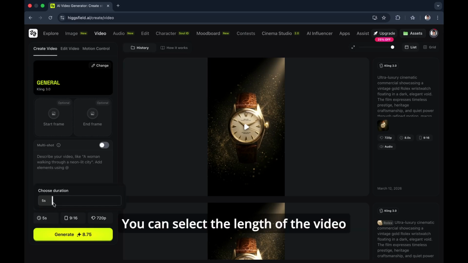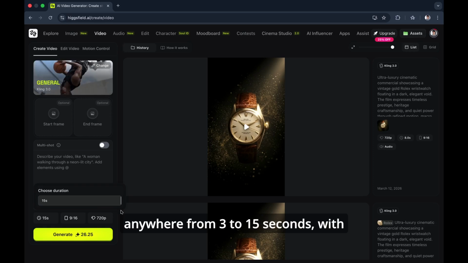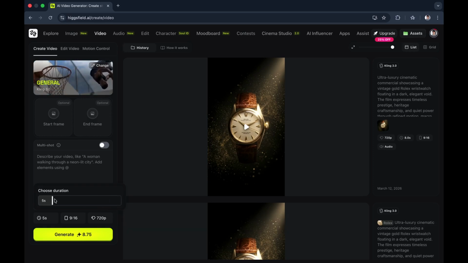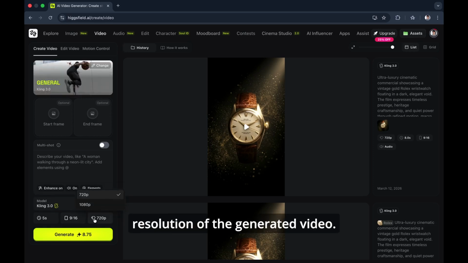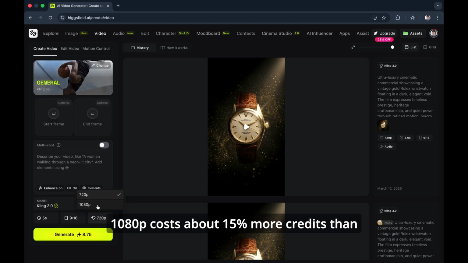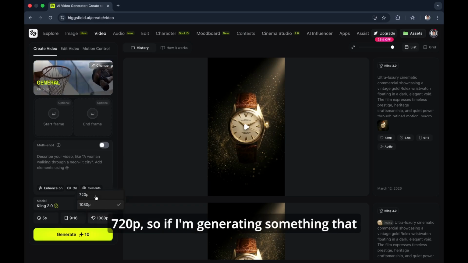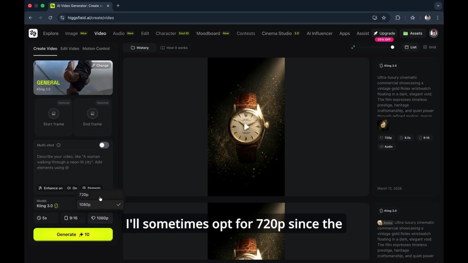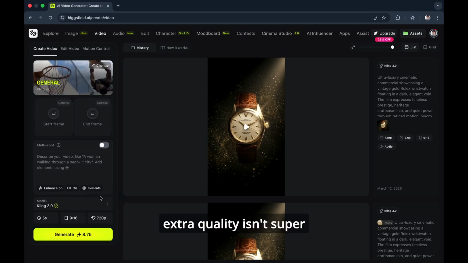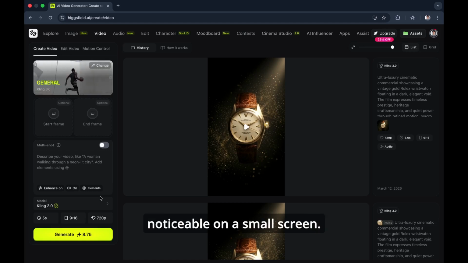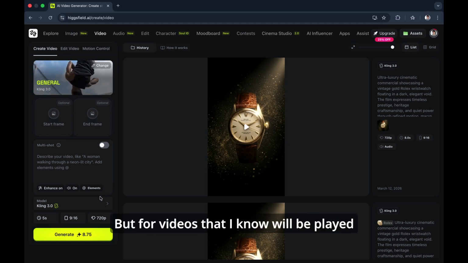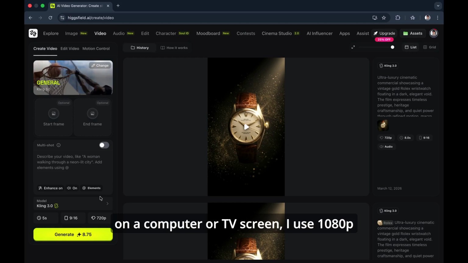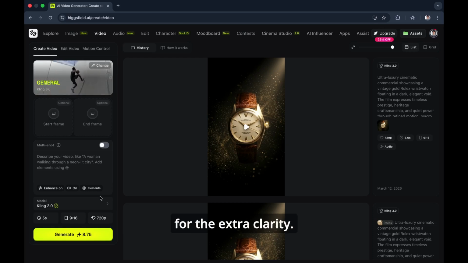You can select the length of the video anywhere from 3 to 15 seconds, with longer videos costing more credits. Here you can select the resolution of the generated video. 1080p costs about 15% more credits than 720p, so if I'm generating something that I know is going to be watched on a phone, I'll sometimes opt for 720p since the extra quality isn't super noticeable on a small screen. But for videos that I know will be played on a computer or TV screen, I use 1080p for the extra clarity.